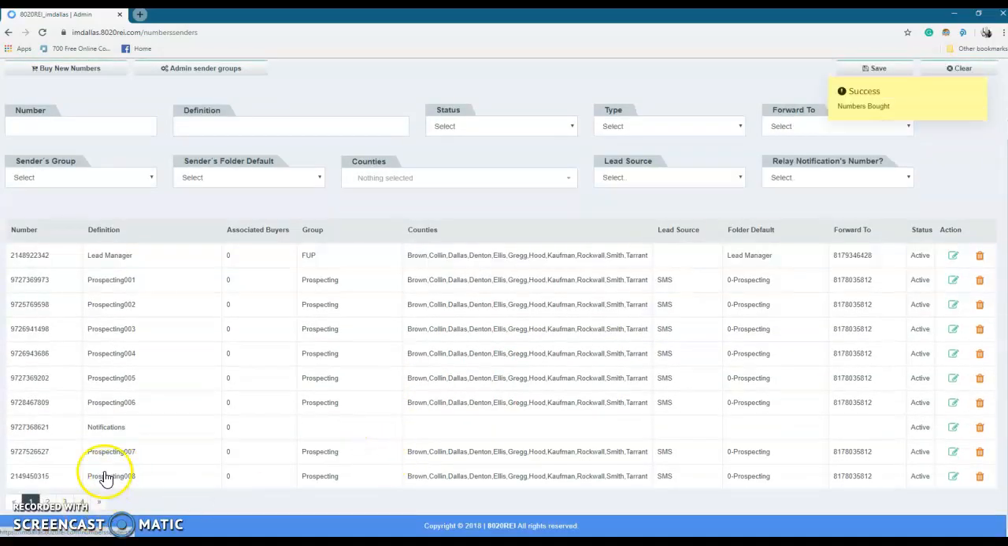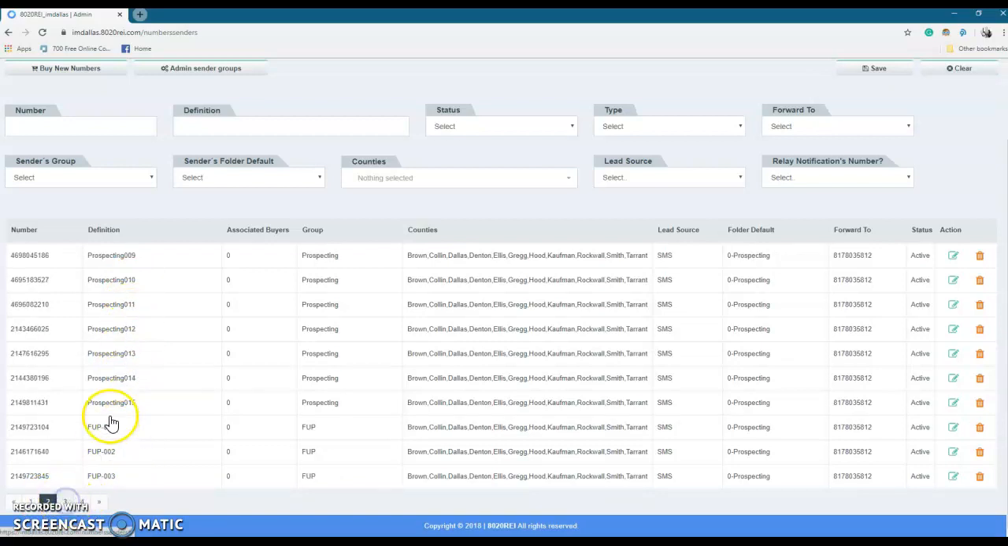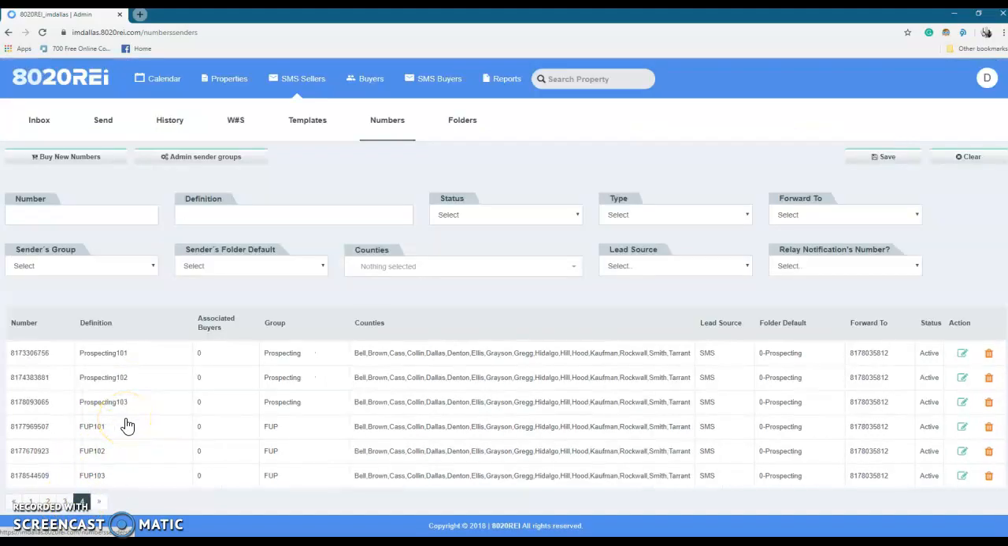Numbers bought. So you have prospecting, 15, prospecting. So they're already here and they're active.